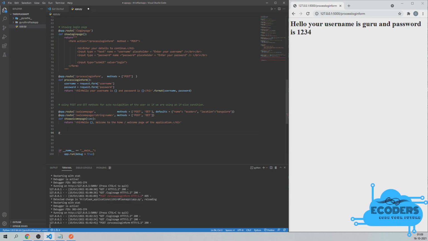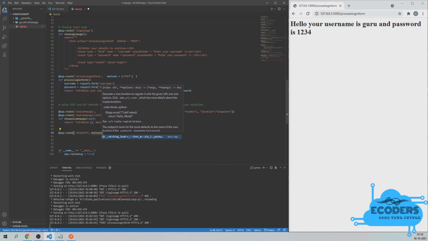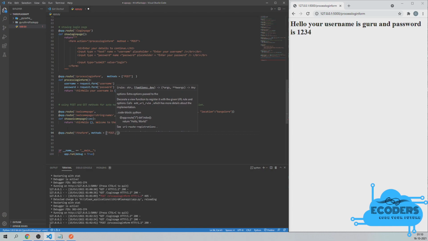For that, to show that particular form, we are going to have a route for that particular student or any particular person. I'm going to say the form. We are going to show that form to them, and it is going to use the methods post as well as get. So let me come here and say comma, again single quotes, get. There are both the methods, post and get, which he can use to open this particular form page. So let us create that particular function.